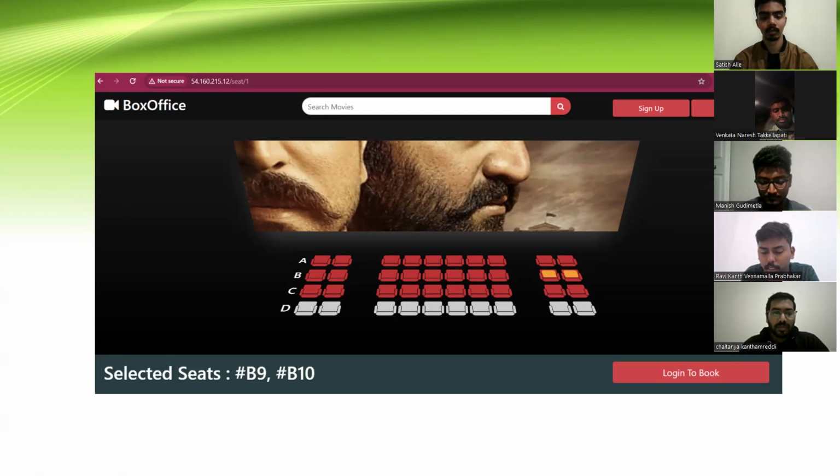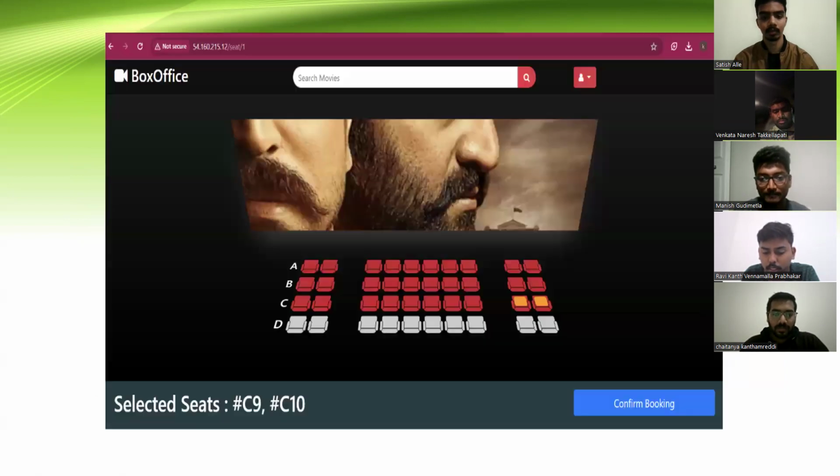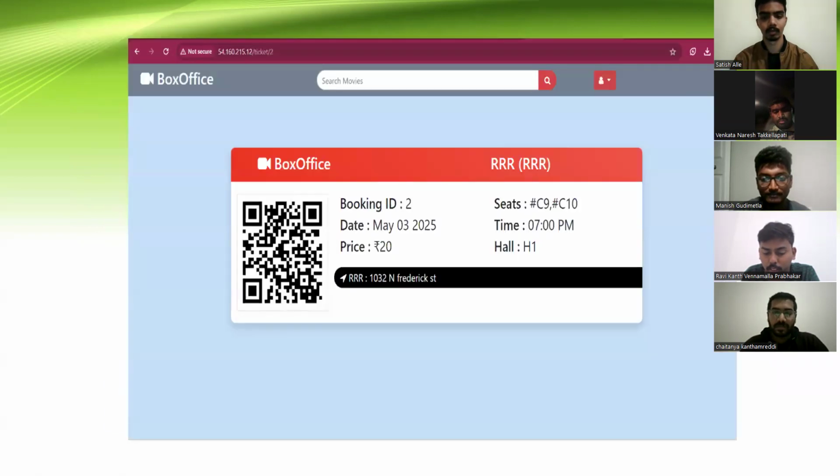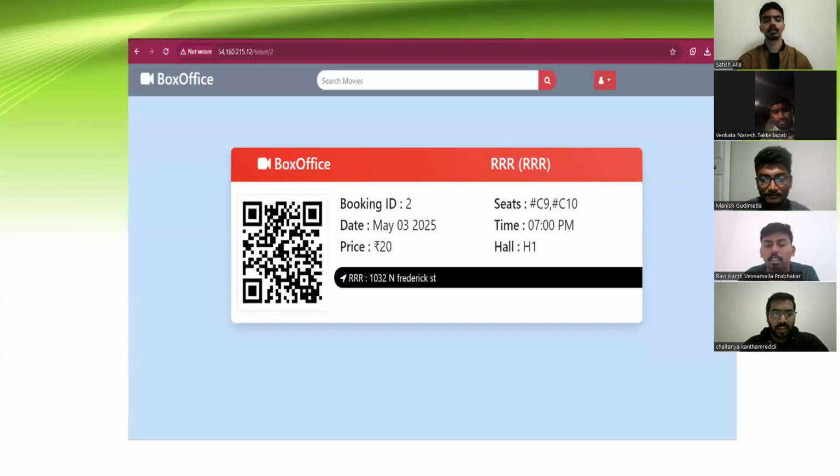Yeah, here we can see the seat selection, B9, B10. Next slide. Next slide. Next slide. Yeah, here we can see the tickets. After that, go to the dashboard. Here, if you are interested, go. Next slide.